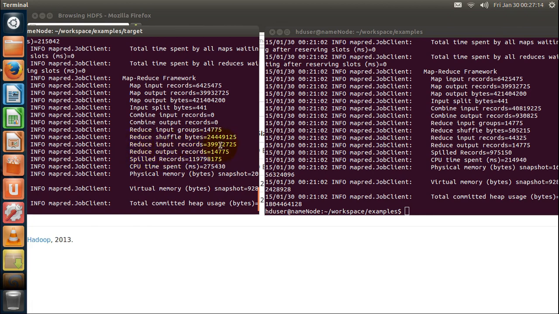Here reduce input records are around 39 million. Here reduce input records are around 44,000. Here reduce shuffle bytes are around 24 million. Here reduce shuffle bytes are around 50,000. So clearly we have optimized our MapReduce program. It is always recommended to use combiner class whenever possible.